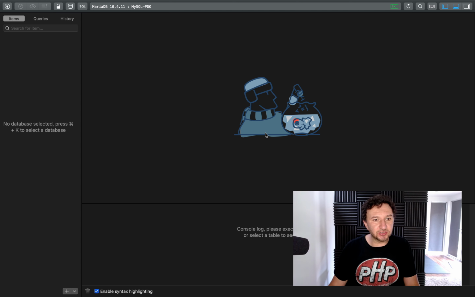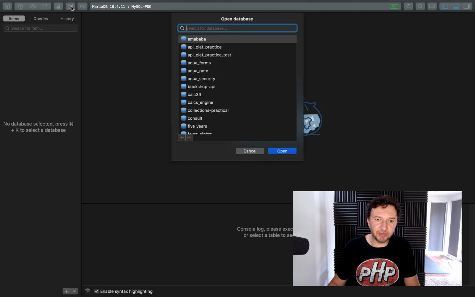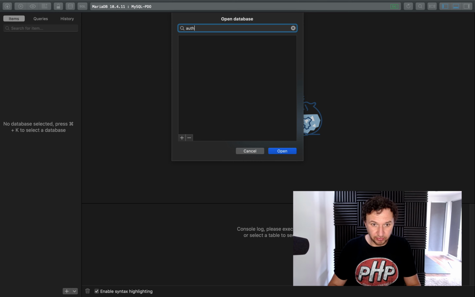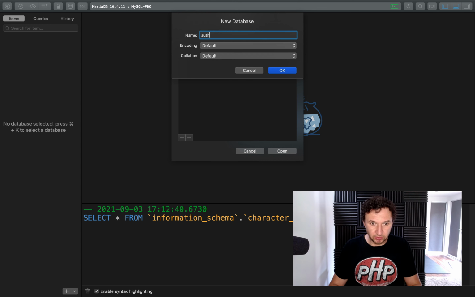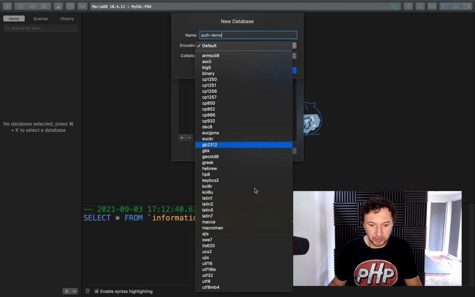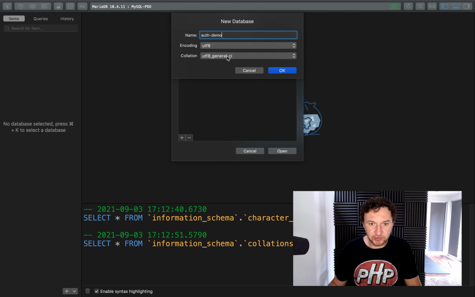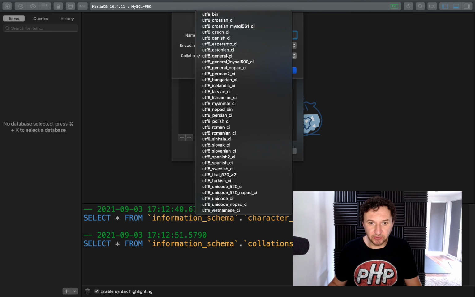And so I'm going to start by creating a database, and we'll create a table in that database just to hold user information. And so we can call this auth demo. Sounds like a good name. That's not right. I need to create a new database. Auth demo. And our encoding shall be right down the bottom, UTF-8 and UTF General CI. I think that's the right one.